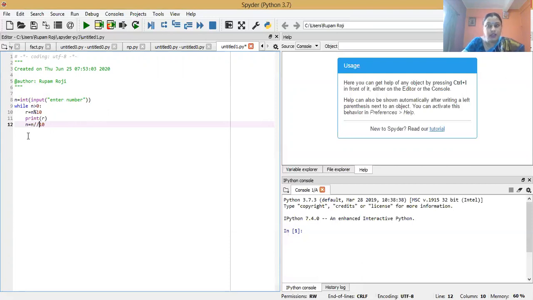Suppose the value is 1, 2, 3, 4, 5. Then 1, 2, 3, 4, 5 is divided by 10, and the remainder will be 5. 5 will be displayed. Again 1, 2, 3, 4, 5 is divided by 10, that gives 1, 2, 3, 4. Again 1, 2, 3, 4 is greater than 0. Yes, the condition is true, and 1, 2, 3, 4 is divided by 10. The remainder will be 4, and 4 will be printed. And 1, 2, 3, 4 is divided by 10, that is, the value is 1, 2, 3.